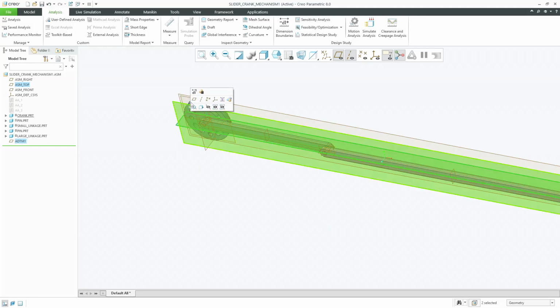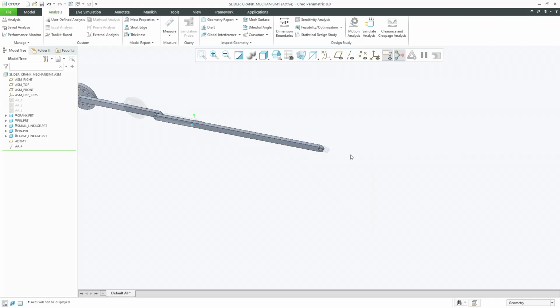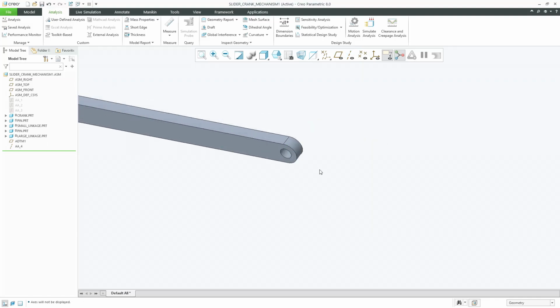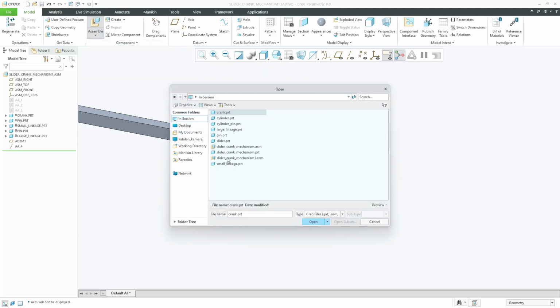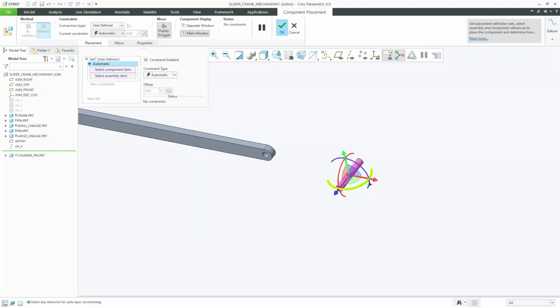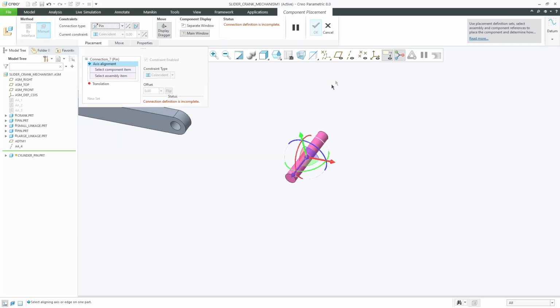By selecting these two planes, you can create an axis here. So the axis has been created. The next part which we are going to assemble here is the cylinder pin, which is going to connect in this other edge of the larger pin. So select this, click on the assembly, select the cylinder pin, and for the cylinder pin also we are going to give a pin connection.